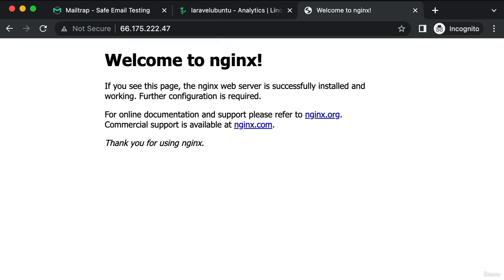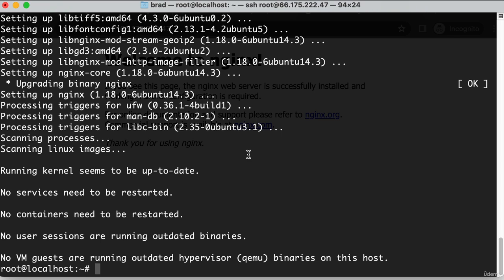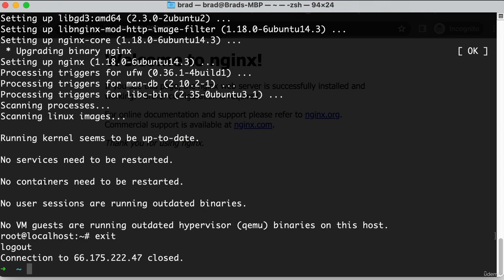However, before we bring this lesson to a close, I want to show you something. Back in your command line, if you run the command exit, that's going to close your SSH connection. And now in this command line, you're no longer connected to your VPS. Now you're just back on your host computer.